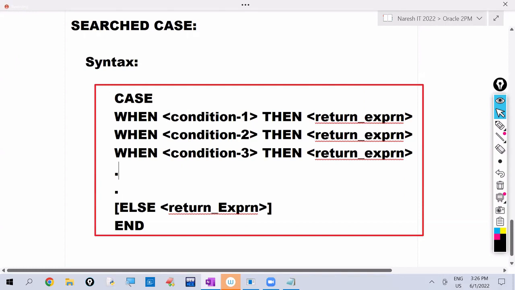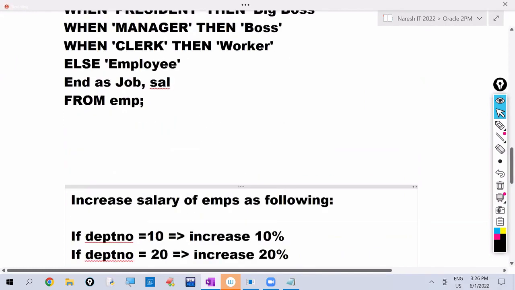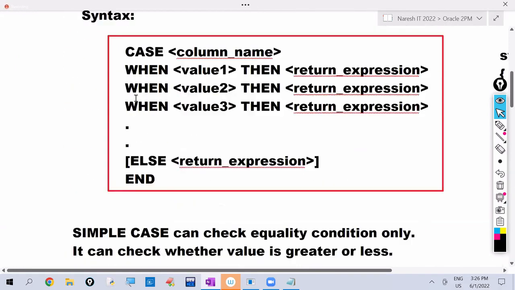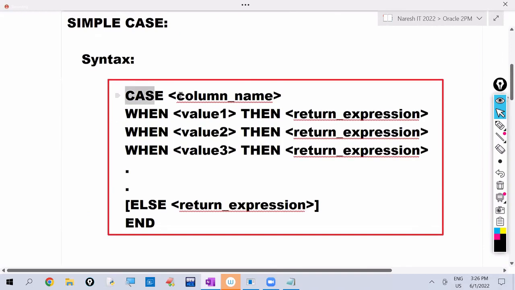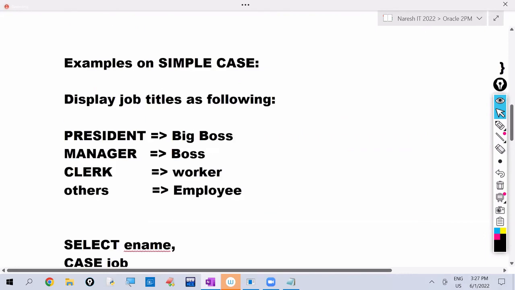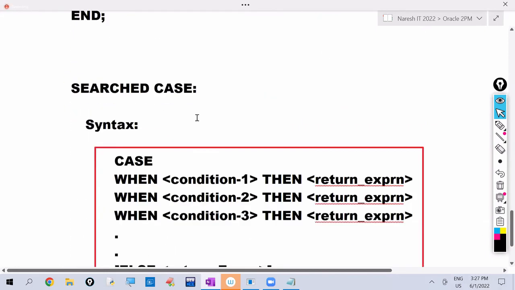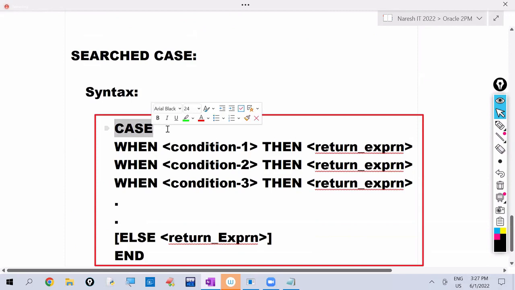Now observe the simple case syntax and searched case syntax. In the simple case, after case, what are we writing? Column name. Because here we have to capture the column value and compare it with this value. So after case, we write the column name. But in searched case, after case, don't write anything.